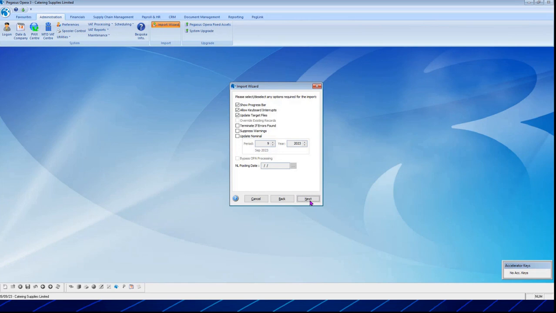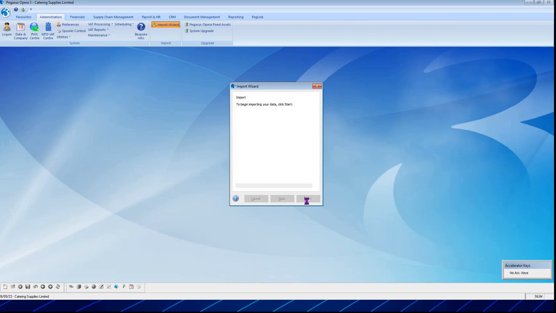I've got a whole set of different information now that I can import against. Because this is a journal, I can select to update the nominal and which period I'm updating. This might be okay because I am in period 9 at the moment, as we're on the 28th of September. So that could be fine for me to do that. The rest of the information is fine. I don't need to bypass open period accounting because it's going to post on the date I've specified on the import. Click on next, click on start.